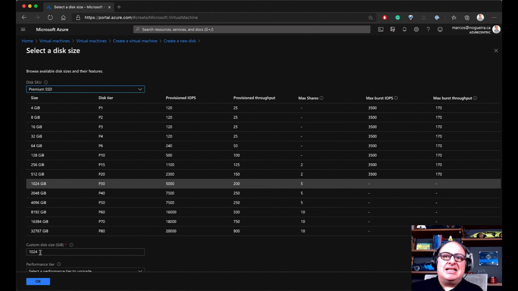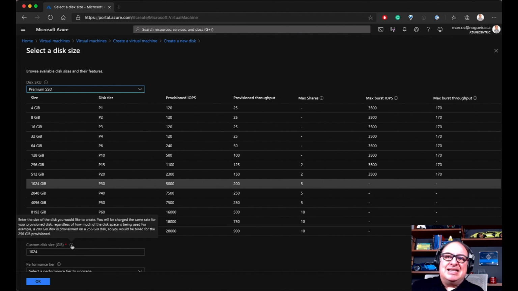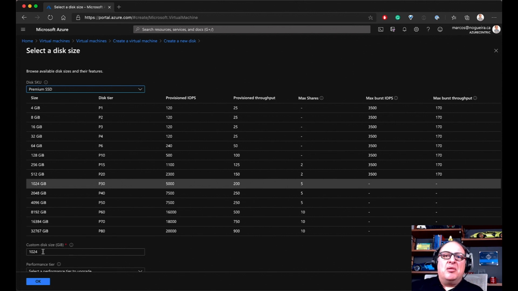Over here, I select the size, and again, this is gigs in bytes. This is the part where you have the disk available. So if you put 1024, it will show you 1024 inside. But the question is, Marcos, how can I create a disk that is a P15? I don't want a P30. I want a P10.